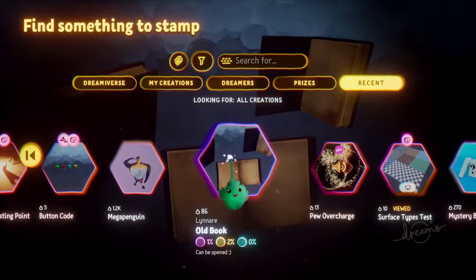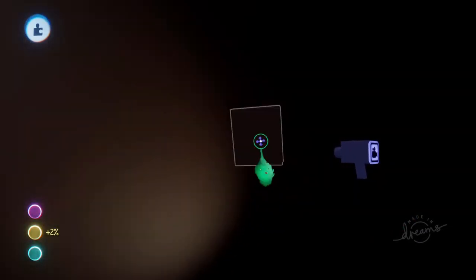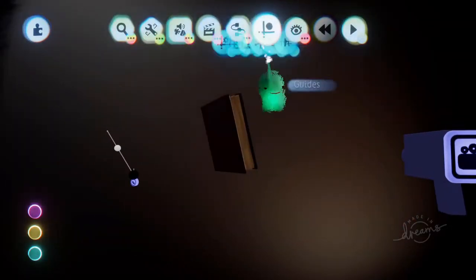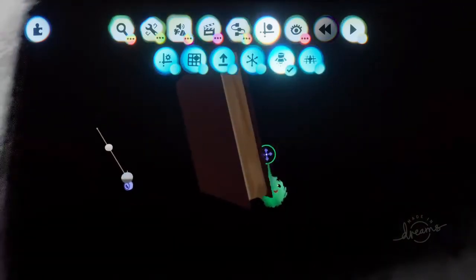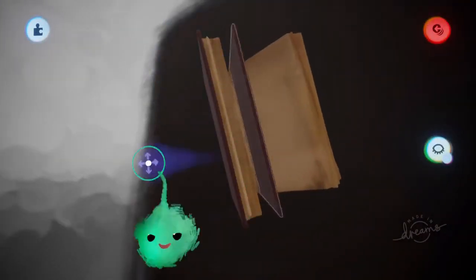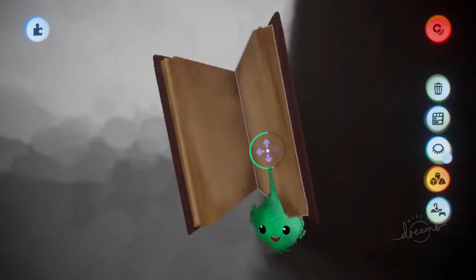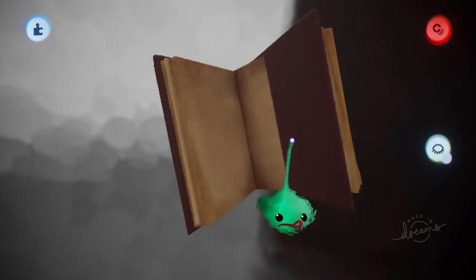So I started with the book. I'll bring in this book over here, and I'll just open it up and stuff. I'll use studio lighting so I can see what's going on. And I want the book to be open a little bit. A little bit more.